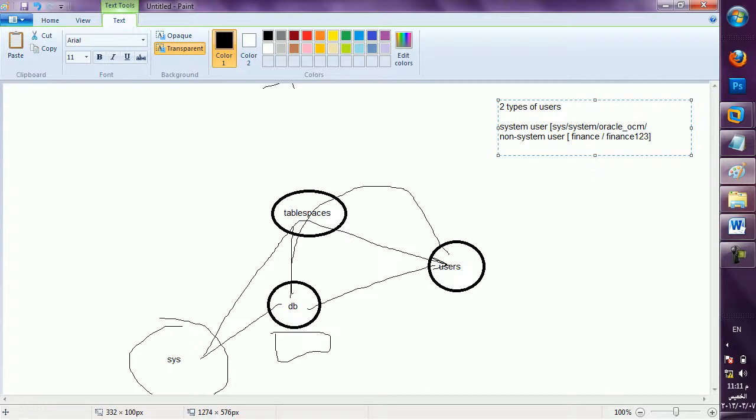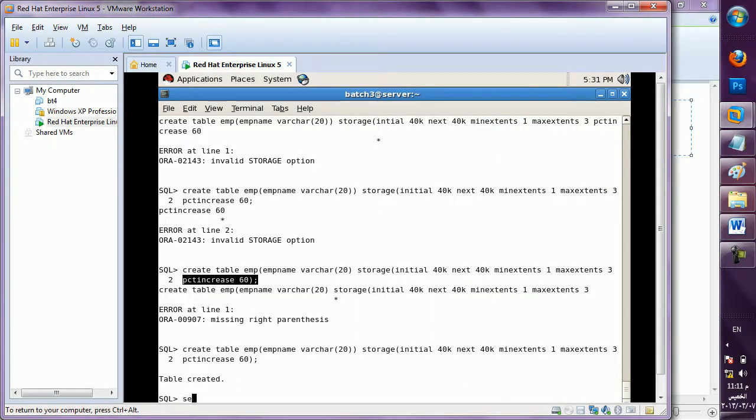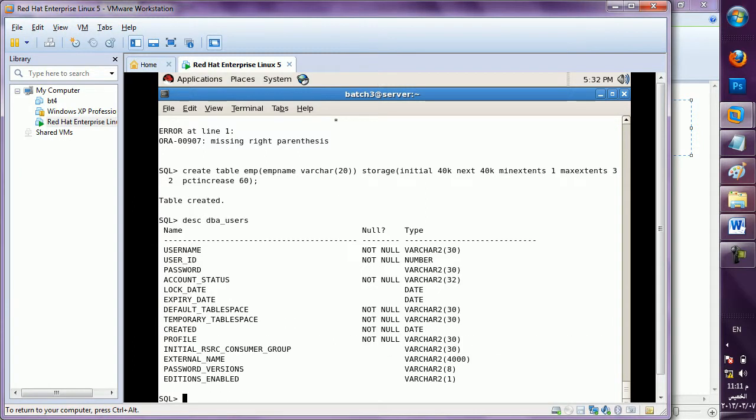If you want to check, you can check the list. How to check the list? Just give a simple command here: select from the base table DBA_USERS. See the columns here: username, user ID, password, account status, lock date, expiry date. All the settings related to a user you will find there. So here I can check the list by username from DBA_USERS.